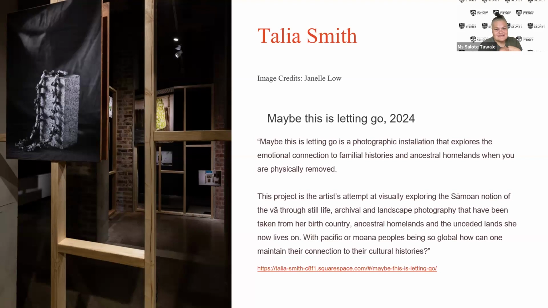and a flower-based adornment. And I'll just read from her website: "Maybe this is letting go is a photographic installation that delves into the emotional ties to familial histories and ancestral homelands experienced from a distance. The project represents the artist's effort to visually interpret the Samoan concept of va, or the space between. Through a blend of still life, archival, and landscape photography, these images are drawn from her birthplace, ancestral homelands, and the unceded lands she now inhabits.